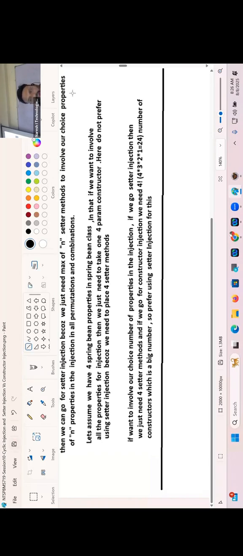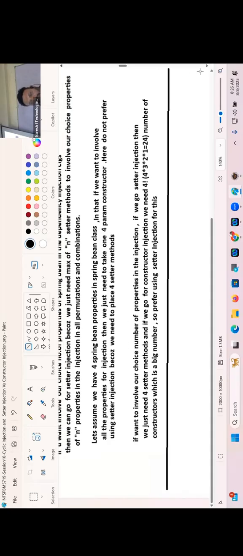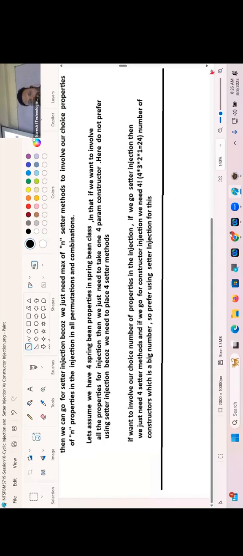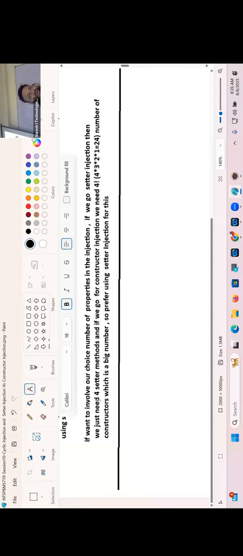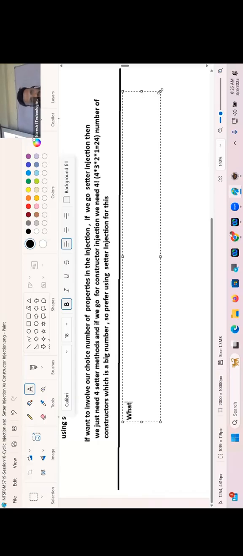This is the whole concept that we have to understand. Okay, now we are getting into the actual question. What is the difference between setter injection and constructor injection? What is the difference between setter injection and constructor injection? Very popular interview question.